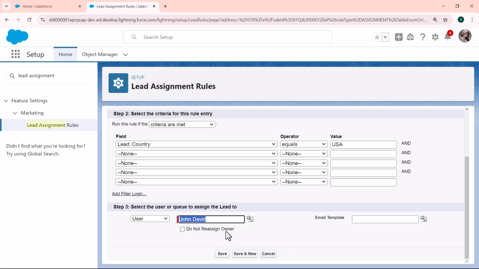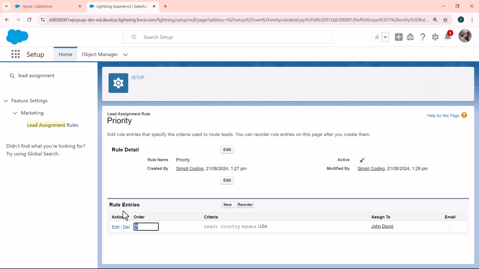You can also check the checkbox Do not reassign owner if you want, and you can also enter the email template if you want, otherwise leave it as it is. These are optional fields, and then click on the Save button, and here we go, our one entry is created.